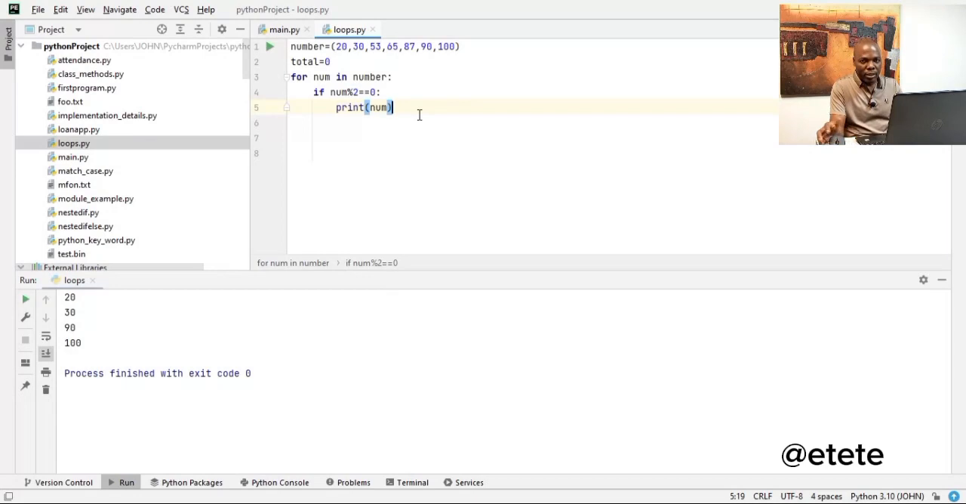So I believe that with these two more examples, you should be able to understand the concept of for loop.